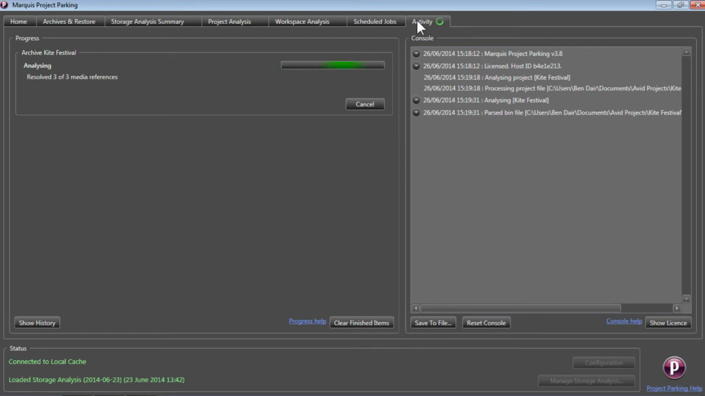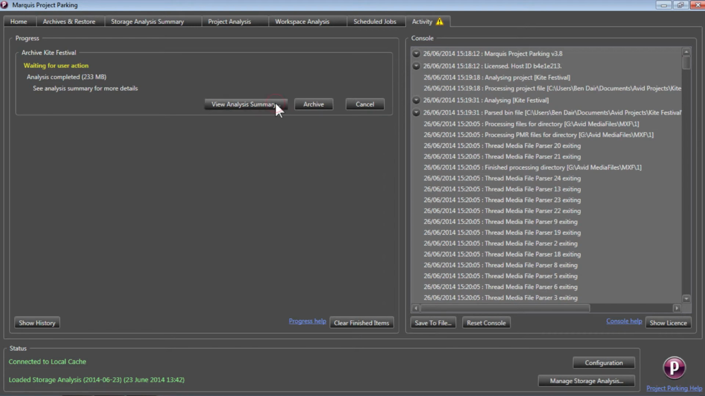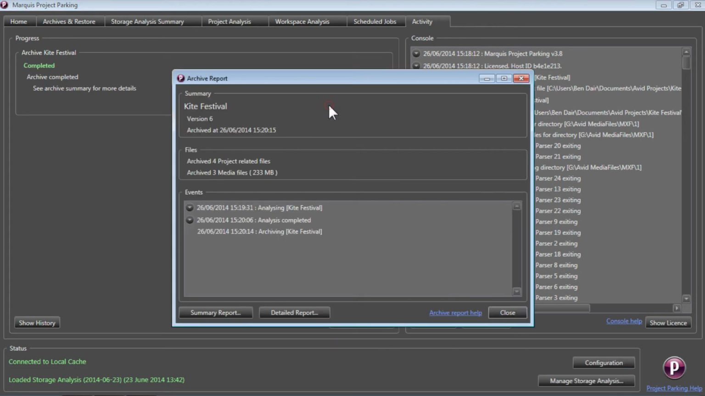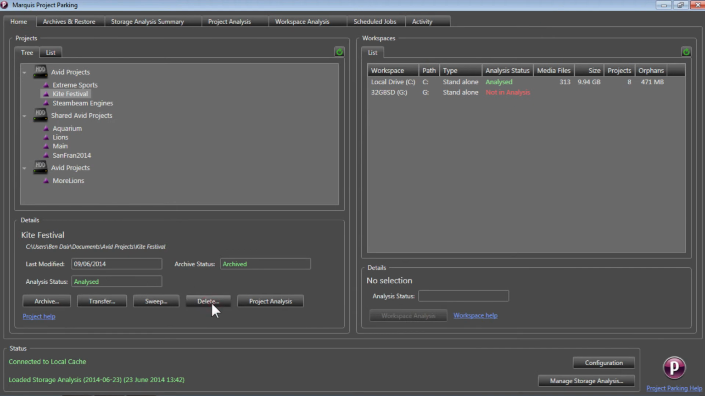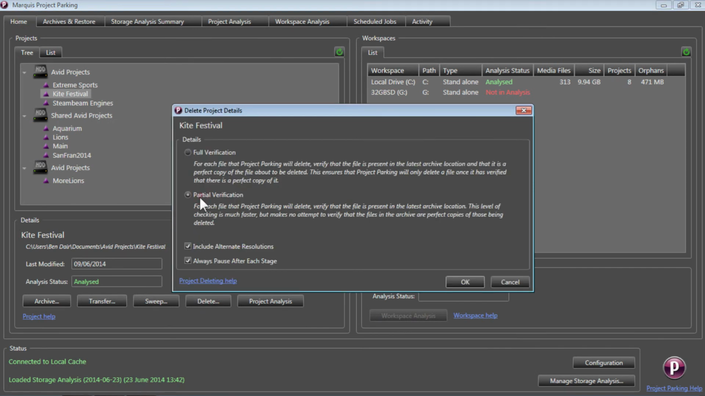Once the project analysis has been completed, you can review the archive report. If you are fine with the report, you can press Archive to start the archive. Once completed, we can actually review the report. Now that we have deleted the Kite project off our system, we can illustrate restoring a project.